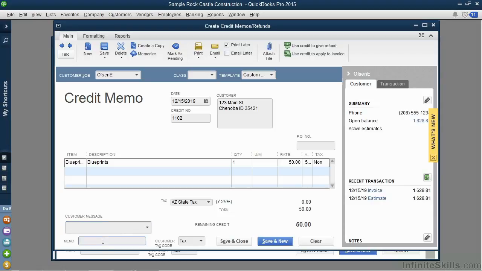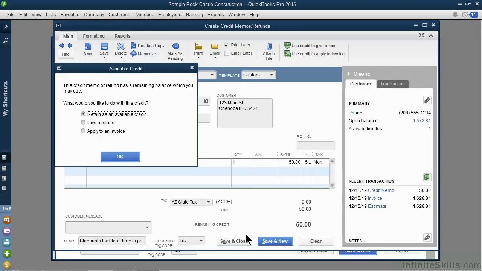Whenever we create credit memos, I think it's really important to put in a memo that we can see, but that does not print or is not part of what the customer will see. This just helps us understand why we're giving a $50 credit on this particular job. In this case, we just entered a message that less time was taken than originally invoiced. With that, we can click or tap Save and Close. Unlike a typical transaction, though, QuickBooks needs a little bit more information. It says, "Okay, so you want to give a $50 credit, but what exactly do you want to do with that credit?"